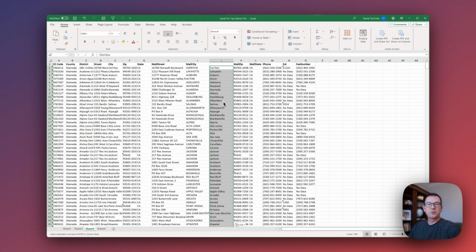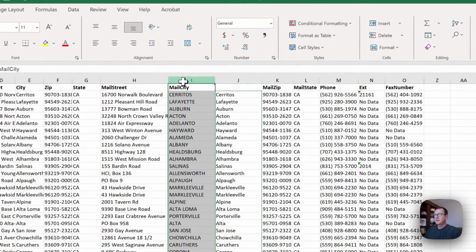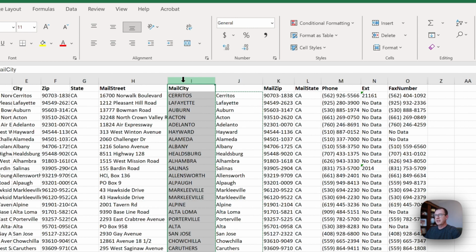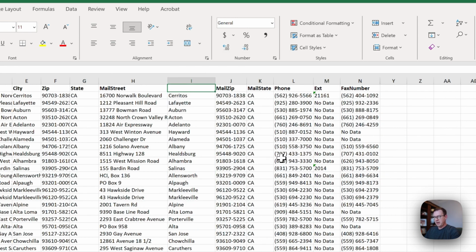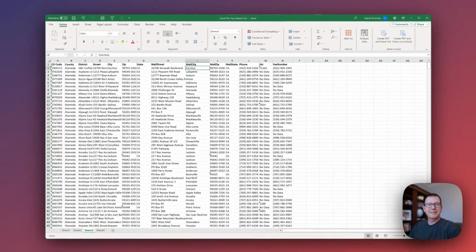Now what we can do is delete the first column that contained the city in all caps, and now we have the city in title case.